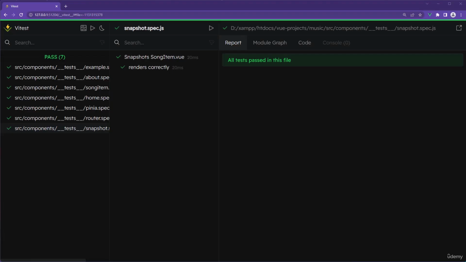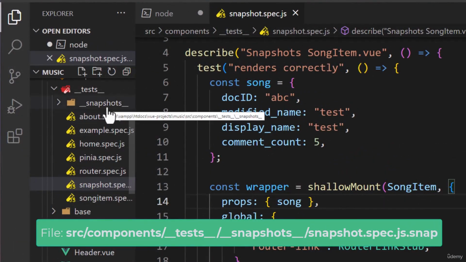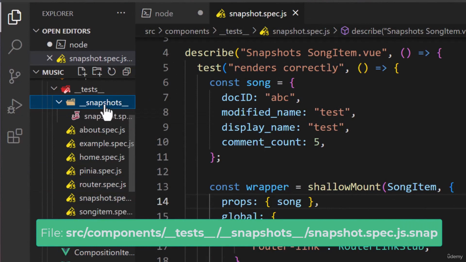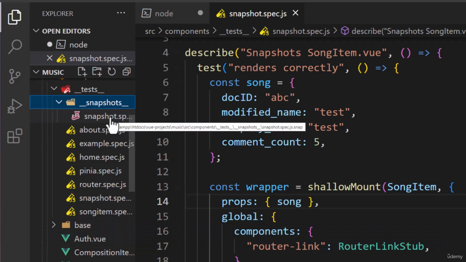Let's run the tests. In the Vue UI, run the task. The tests will pass successfully. The report will tell us that a snapshot was written. Let's go back to the editor to find where the snapshot was written. Snapshots are created under a directory called snapshots. You can find it in the tests directory. Inside this directory are snapshot files. Every snapshot file is saved with the snap extension.